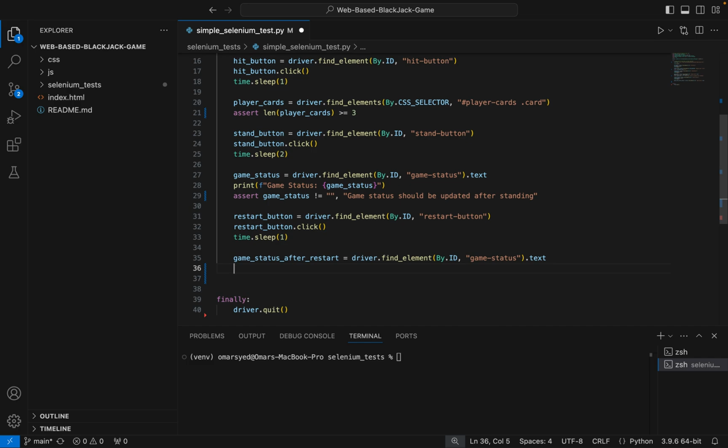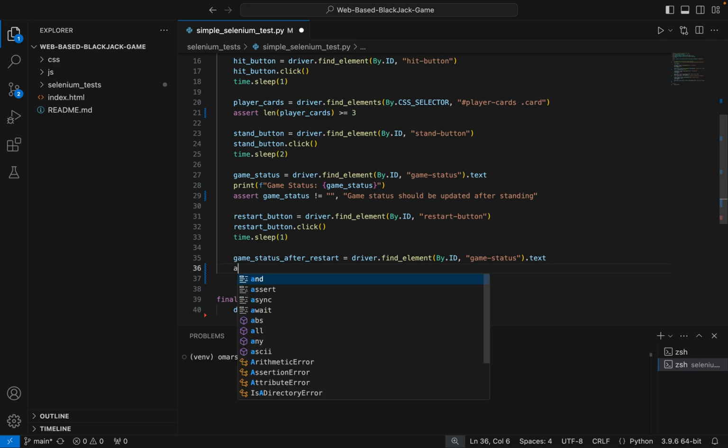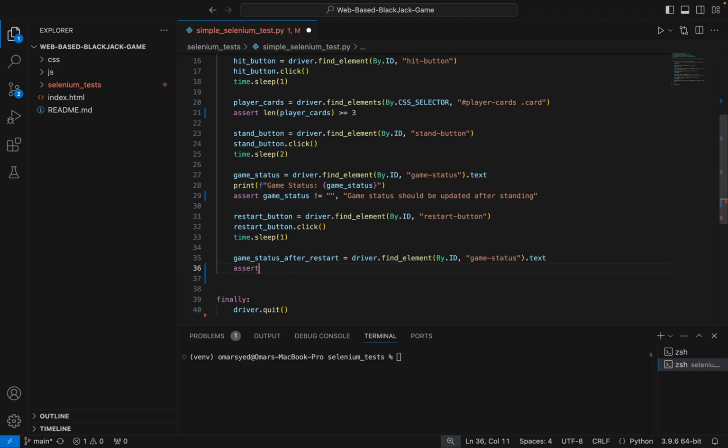Once again, we're going to put in an assert statement to see if the game should be reset after clicking restart. So assert game status after restart equals empty, which is good. And if not, the message is the game should be reset after clicking restart, like so. Okay, so that is done there.